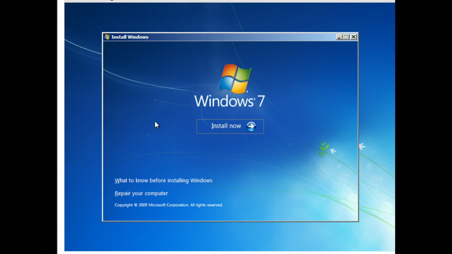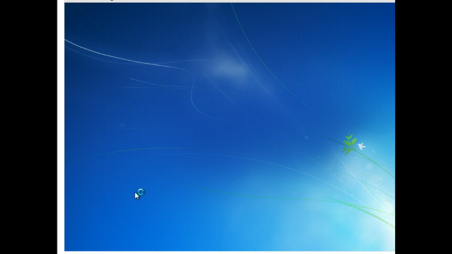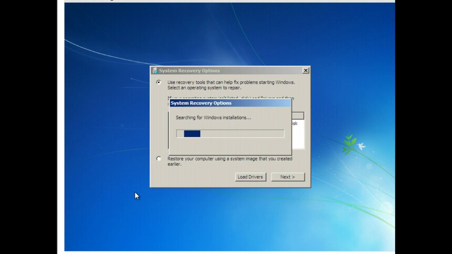We'll do next. And now the option is install now or repair your computer. If I repair my computer, the first thing it's going to do is search for and find the Windows installations. Once it does that, it's probably going to try to repair it, even though there shouldn't be anything wrong with this one. This takes a couple minutes for it to run around, so we'll let it do its thing here.